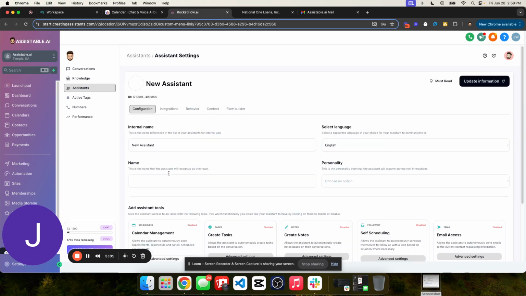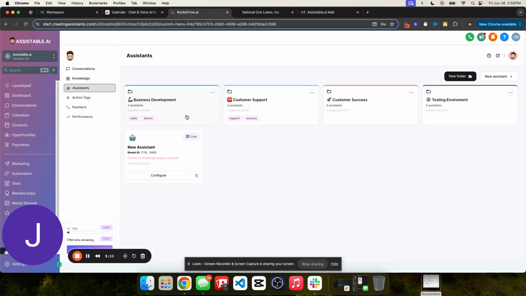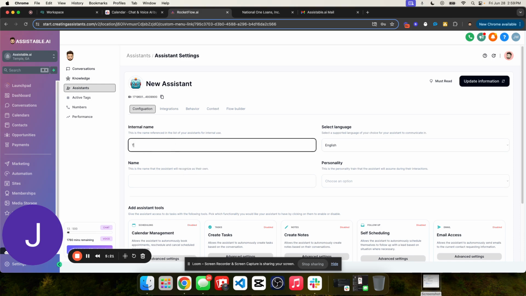And we'll go ahead and click into configure here. Now, internal name is not something the assistant will necessarily reference in the conversation. This is just for the use case of, if you have multiple assistants doing multiple things, you're testing different things. These are just the names that'll pop up here for your personal reference, for your internal reference. And so I'll call this one testing chat setup.